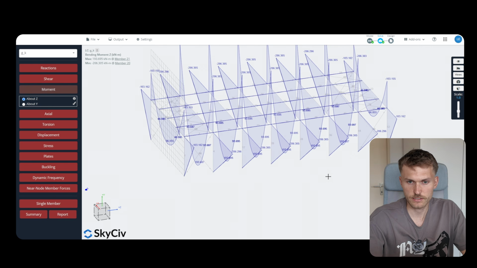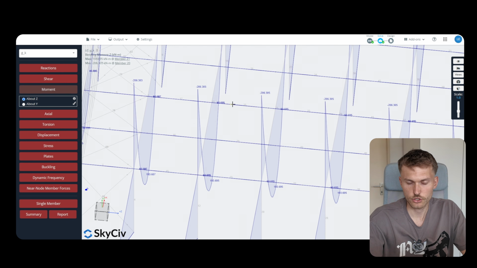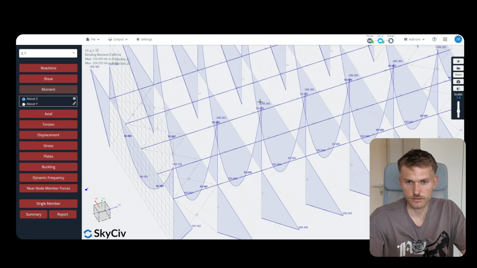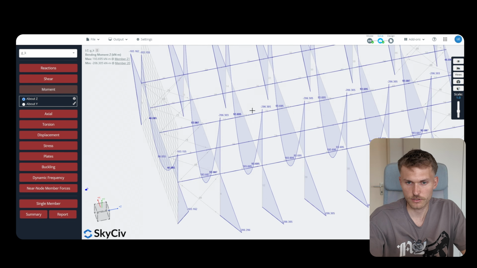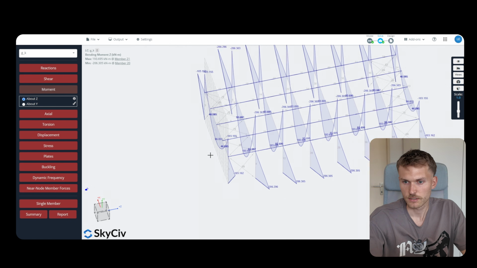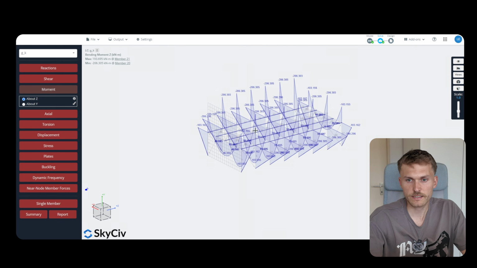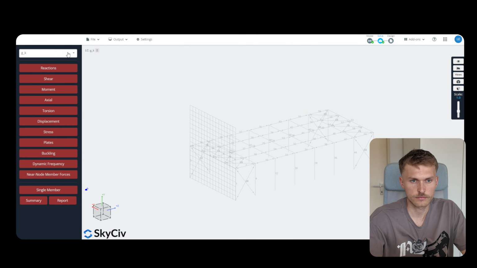And now you can actually see that the rafters don't have any bending moments, which should not be the case. They should have a bending moment. The bending moment should just be 0 at their supports. So now we go back and investigate what we did wrong here.